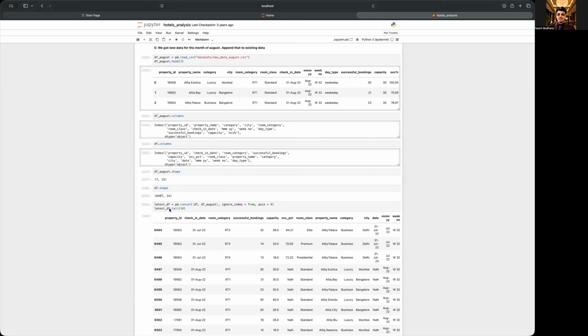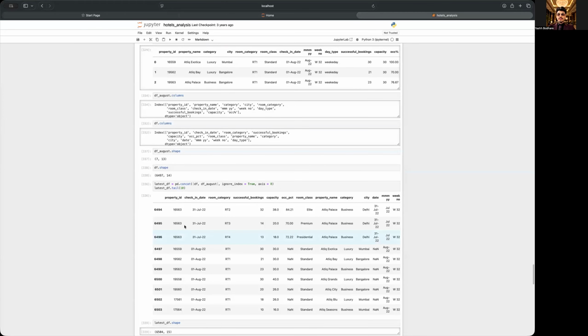Then we have latest_data_df, that is latest data frame dot tail, which gives the last 10 rows of the table. So after appending, notice I've not used head this time. I used tail. Why? Because the new August records were appended to the bottom of our data set. So head would just show me the records at the top. Tail shows the last records, which is exactly where I expect the newly appended August data to appear.